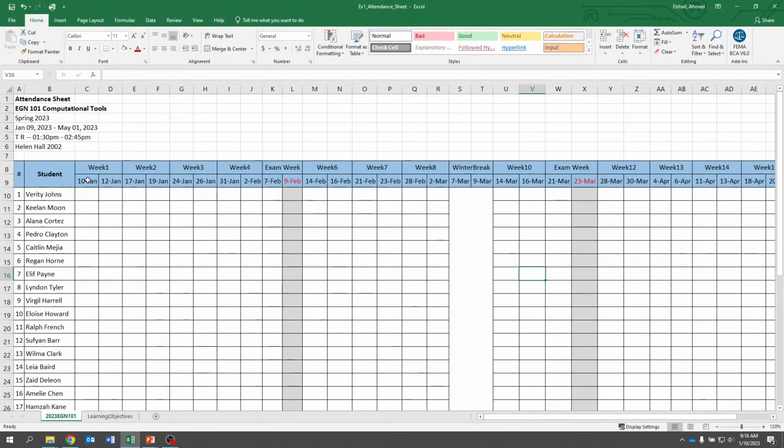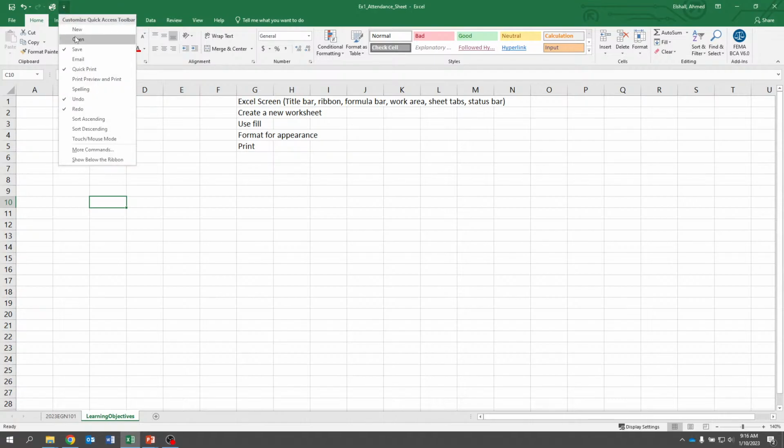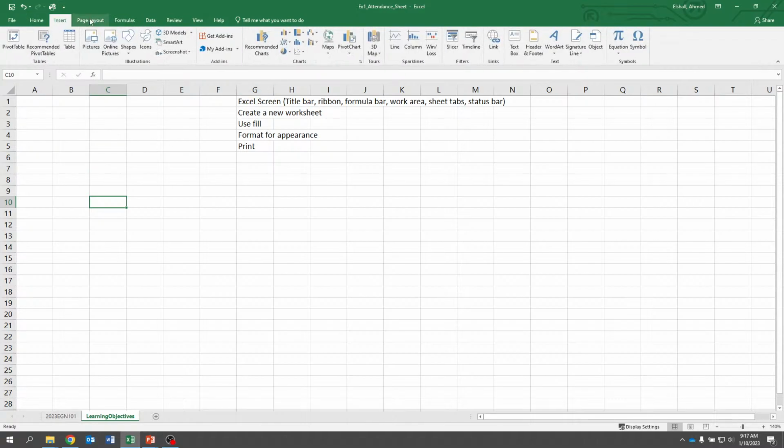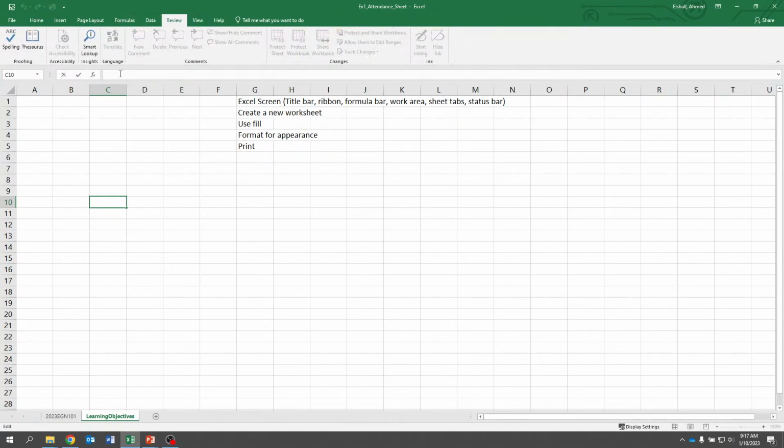You will create a sign-up sheet which has the student name, the class dates, and the week number, and some other information. If you are using Excel for the first time, this is how the Excel screen looks like. Here you have a title bar, the name of your Excel book, and here, for example, you can add quick access. This is your ribbon, which has the options that you will learn as you learn Excel. This is the formula part, this line, and this is the work area.